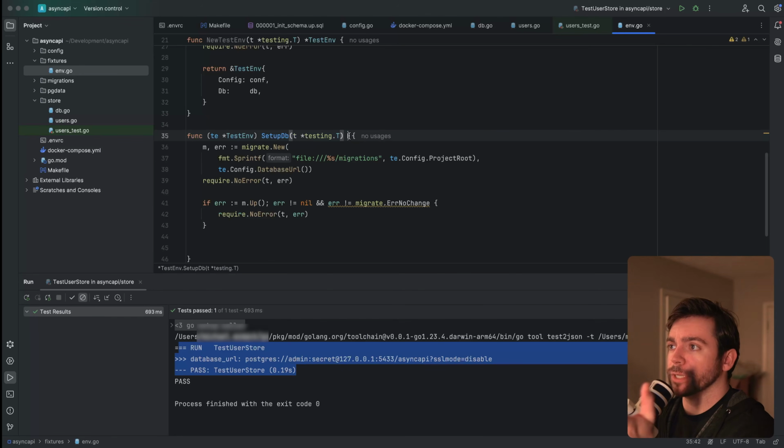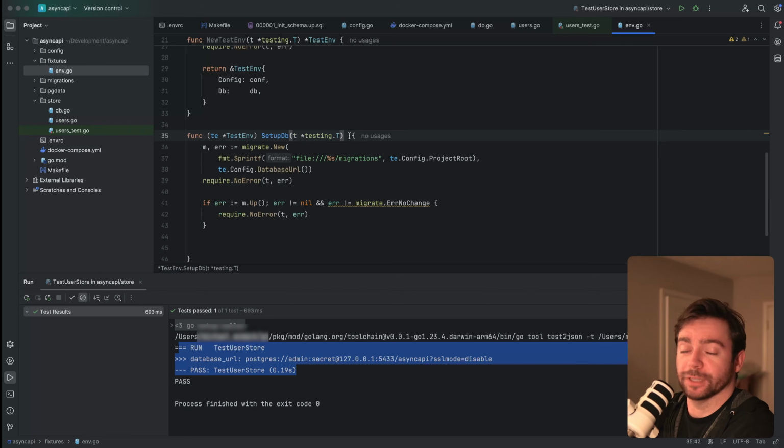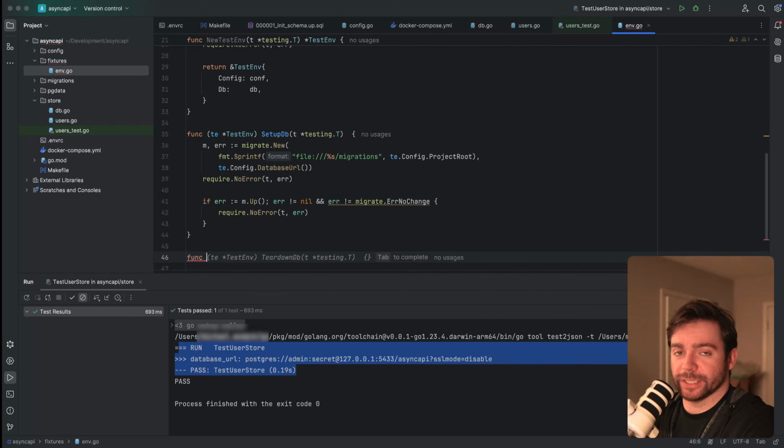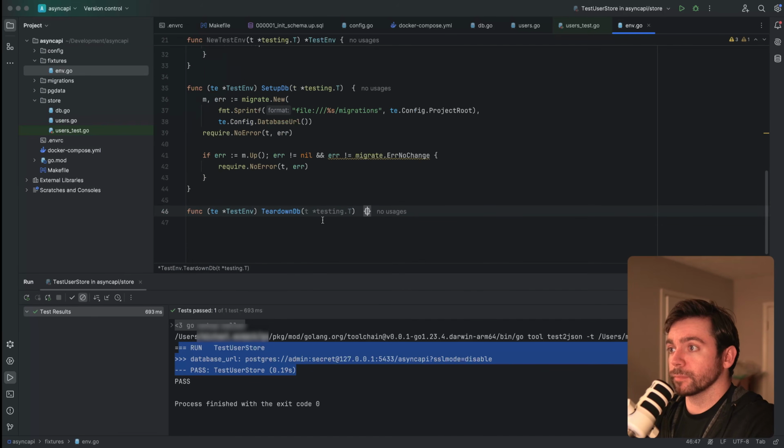What I also want to do is return a function that reminds me that I need to clean up my database after each test. I don't want to just spin up these resources and then not tear them down, so that I don't have to worry about any conflicts between tests. So what I'm going to do is add a helper that cleans up the database as well. Tear down DB.